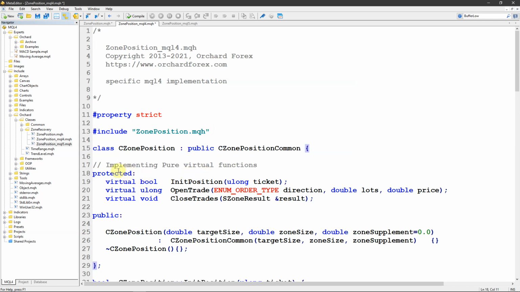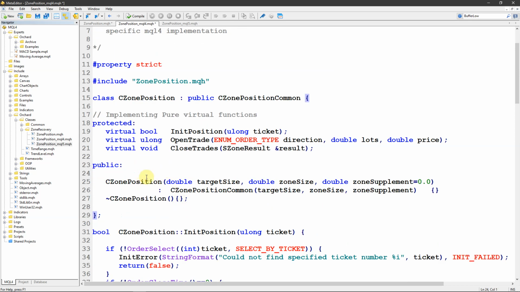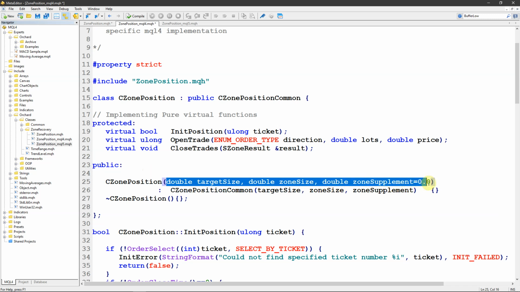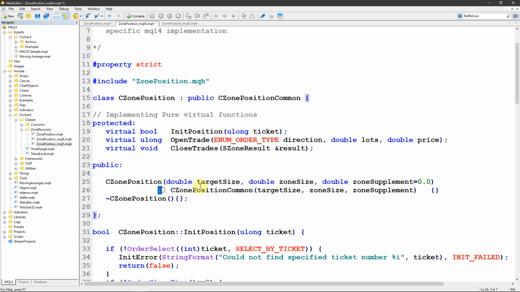These are the virtual functions, or what were the pure virtual functions in zonePosition common. But they don't have the equals zero here because this is where they will be implemented. And these are the same definitions that I had before, the init position, the open trade, and the close trades. And then because I'm not using a default constructor, and a default constructor is one that takes no arguments, the only constructors I have in these classes take arguments. So I need to define a constructor for the zone position, and that's just taking the same arguments as the zone position common. And then all I'm doing with this syntax, colon, CZonePosition common, and passing those same three values, that just calls the constructor for the parent class.